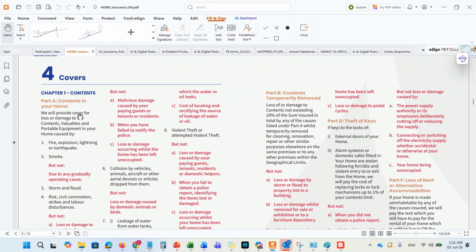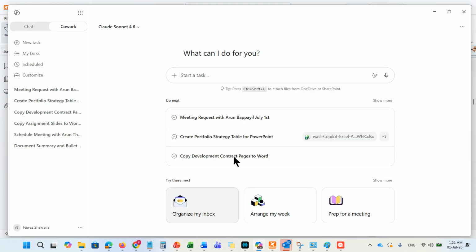What I'm going to do is give the tasks to Cowork, and it will be able to do it for me directly on the Copilot interface. So I'm going to go right here. This is my Cowork tab. Here, I'm going to start giving the tasks to Cowork.